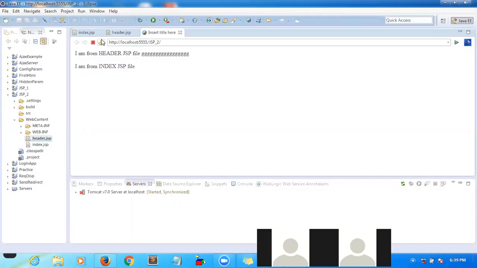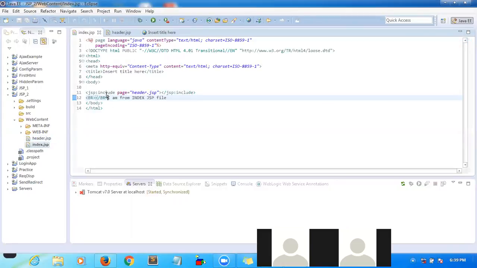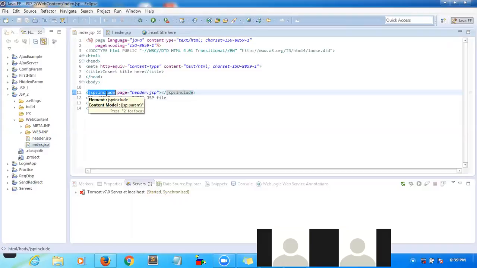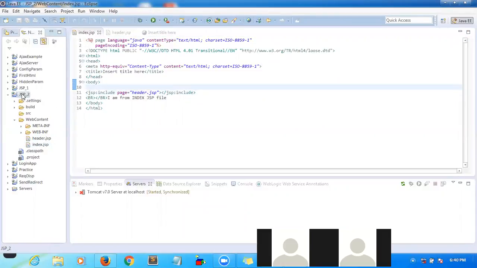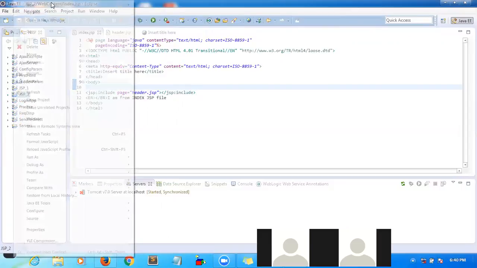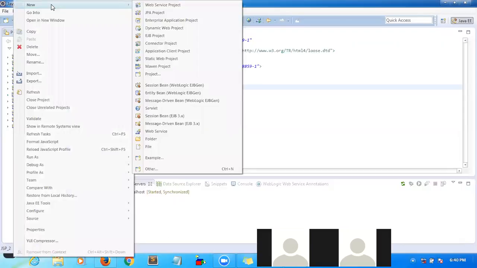Now what I want to do, in servlets you saw some other concept like forward. So you are sending the request from one servlet to another servlet, correct? So this is an example for include. We can see both the responses. Now the second example I am going to give is forward. So how to send the request from one servlet to another servlet.